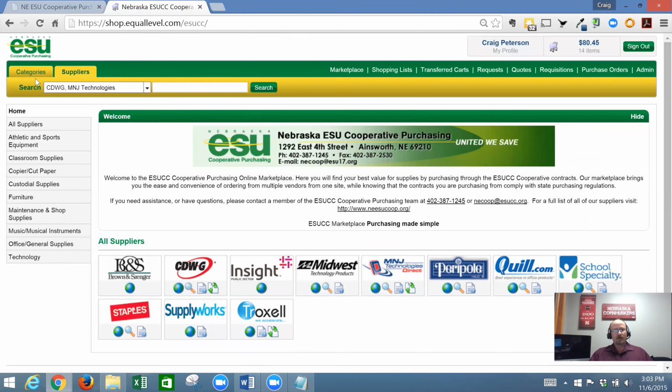we've shown how to search from categories and how to search from suppliers. You can also use the search glass on the supplier listed down below to search for items just for that single supplier. So if I click on that, and so Midwest Technology products, maybe I'm looking for some power tools for the shop class. I'm going to look for a router.